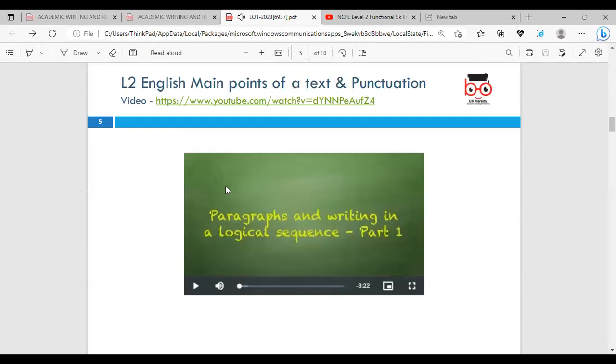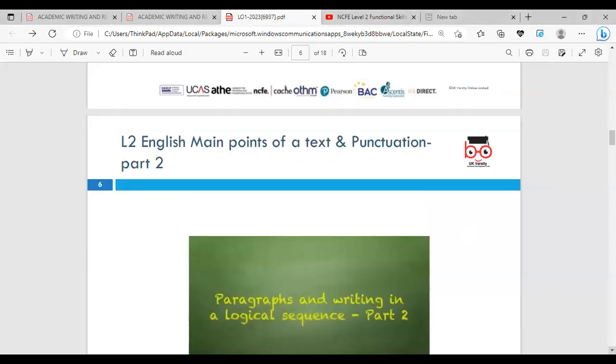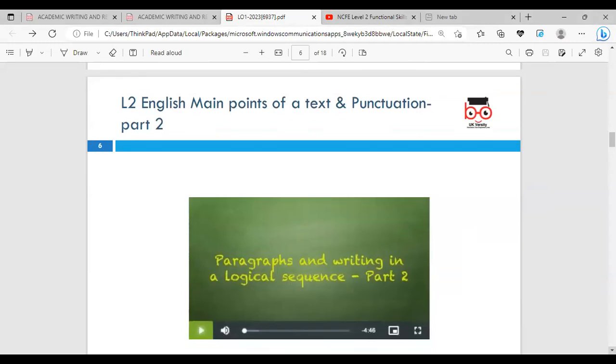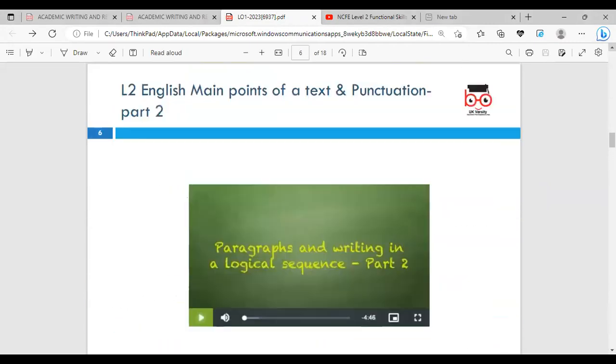Okay, guys, so we're done. We can look around the paragraph and structure of the paragraph. That is quite crucial in academic writing, so that's what we need to focus on. Then English, the main point, text and punctuation, which we just earlier mentioned.